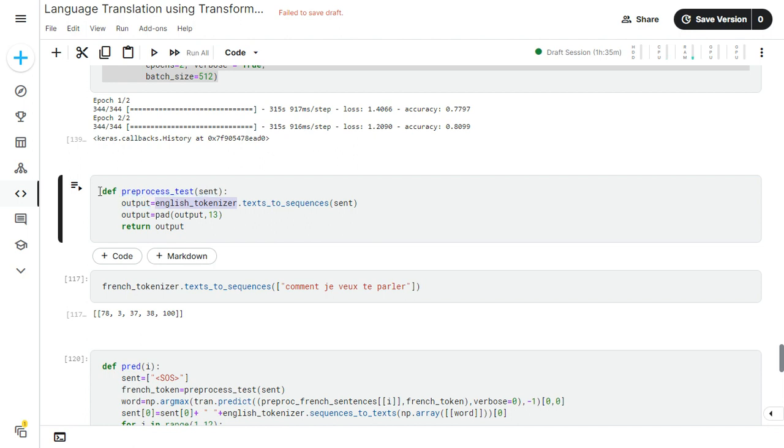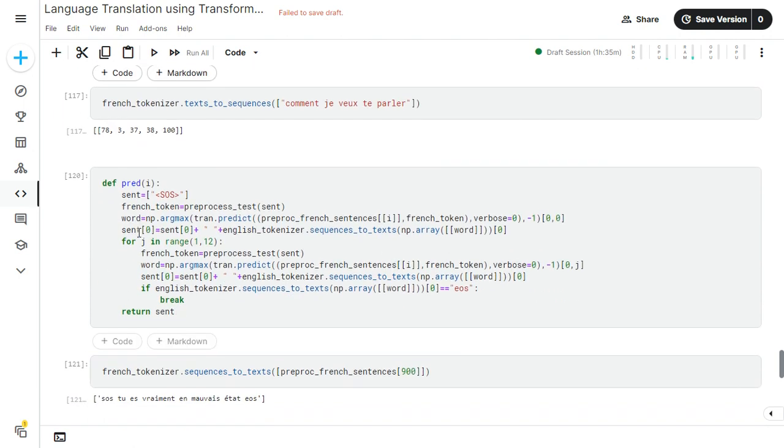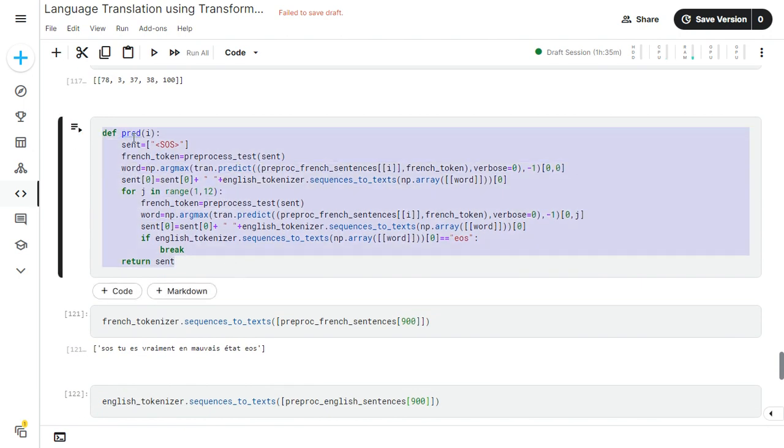Okay. So I have created this function. I need to pair the function. I need to return the output. So I'm taking the English tokenizer as English tokenizer. I'm converting it into sequences. Then I'm writing a function which is called pred.